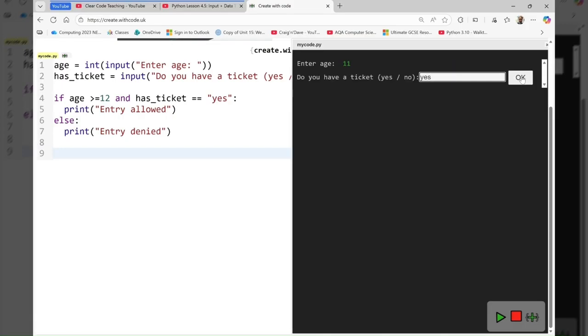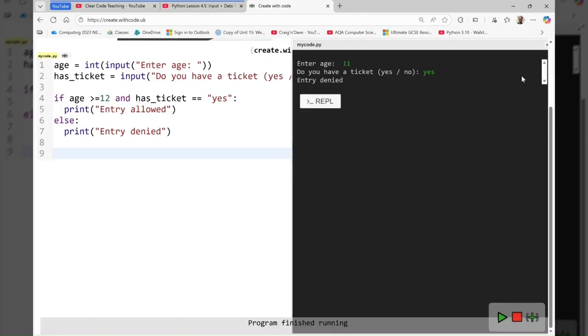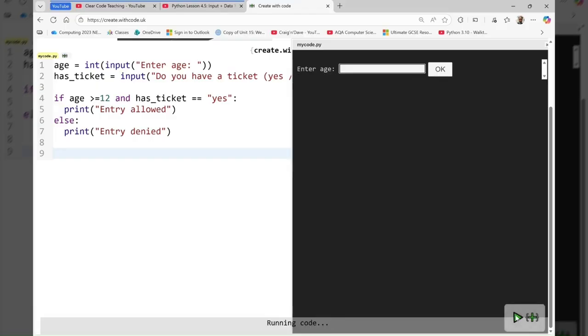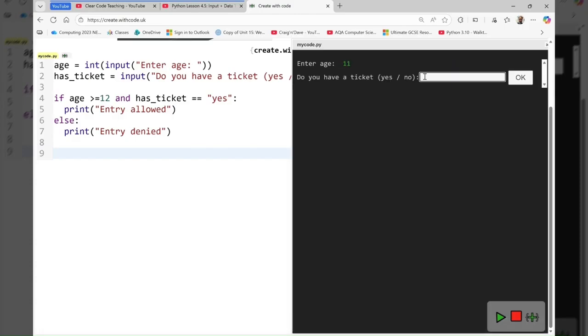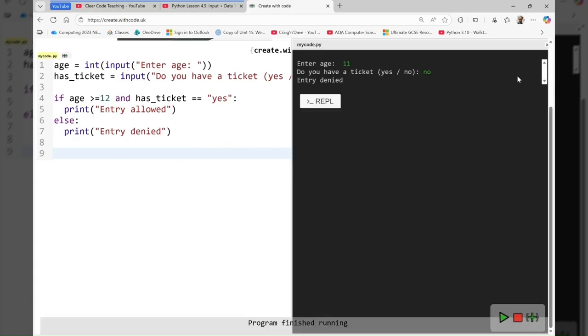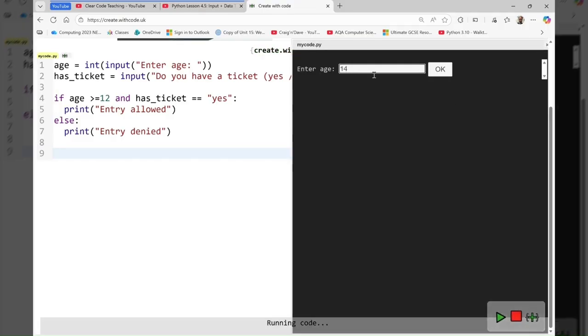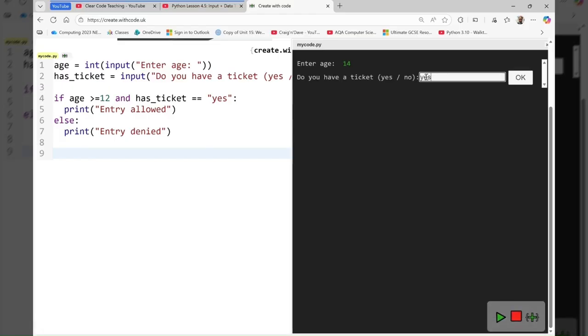You predict. Entry denied. So the first condition is false, but the second condition is true. So this word and really works in this scenario, and it defaults out of this because it ends up as false and prints entry denied. Let's try it again. If I enter age 11 and ticket as no, it should be entry denied. And finally, let's run it one more time and do 14 and a ticket as yes, and entry's allowed.